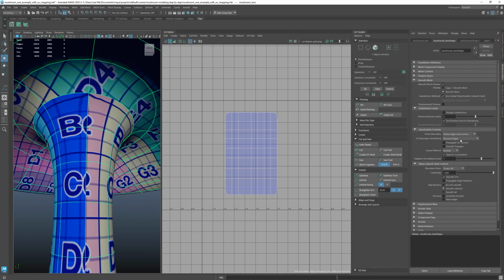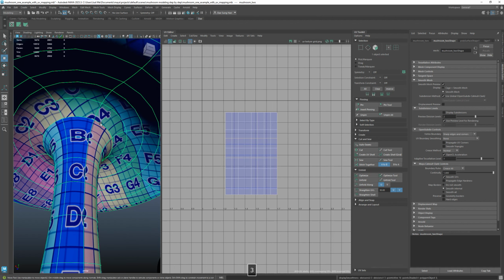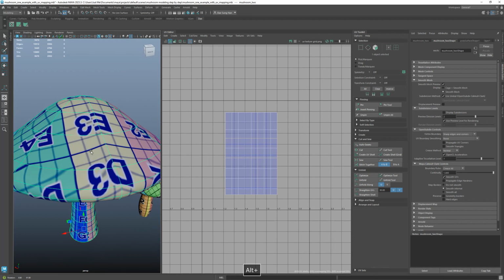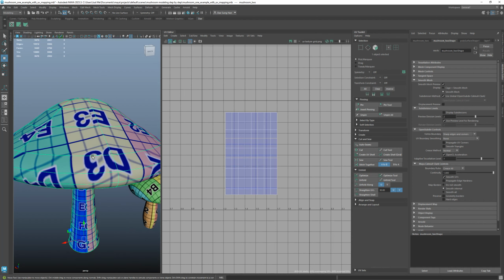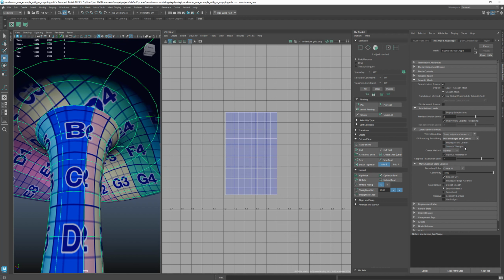Attribute editor. It's under smooth mesh. Open subdivision controls. Under again, smooth mesh, open subdiv controls. I set it to none. Okay. Well, that doesn't look good. Maybe preserve edges and corners. Okay.